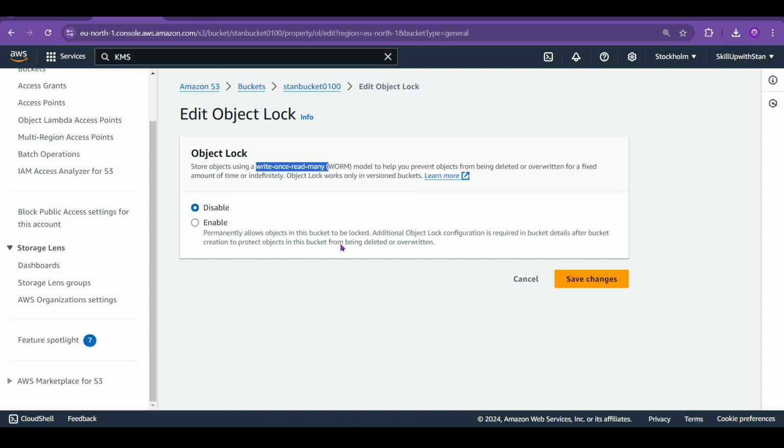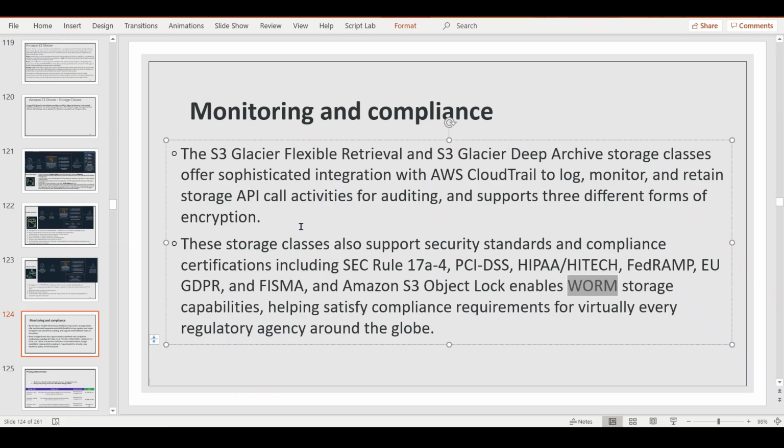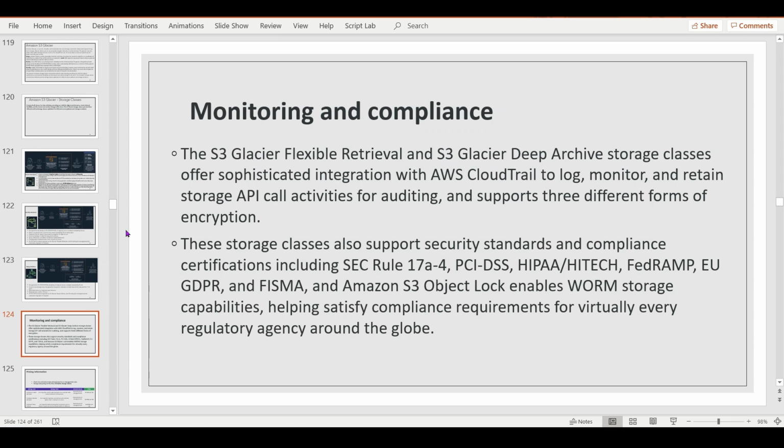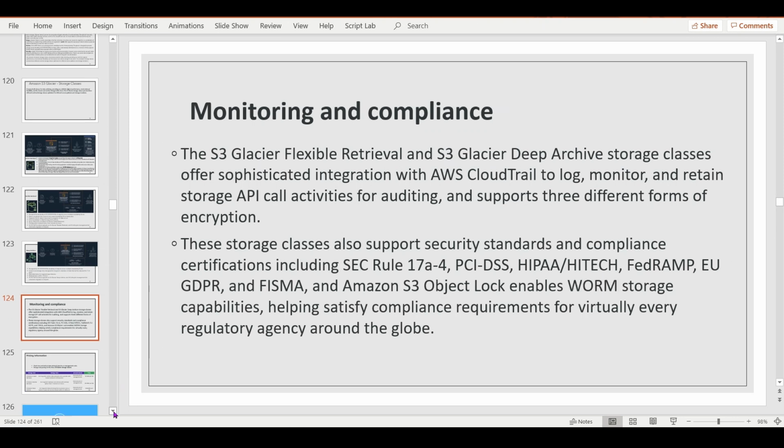There is such data, for example, medical records or broadcast media. You don't want anyone to change it, right? Because it is very critical information about your patient or your past media. If someone tampers with it or changes it, it's a risk, right? So you can enable that object lock. That way it will ensure the WORM capabilities, write once, read many.